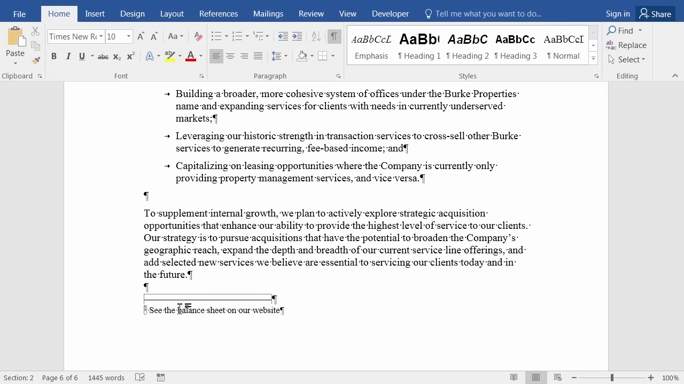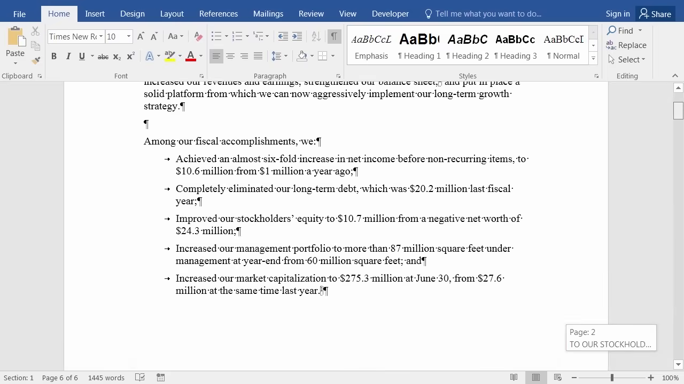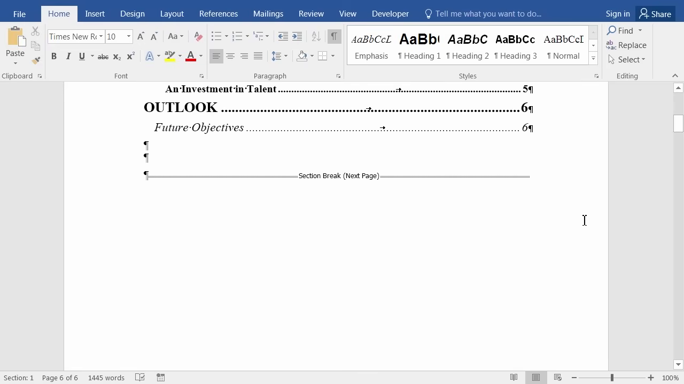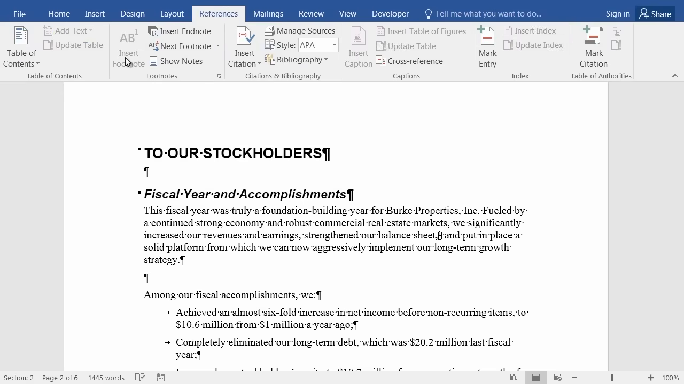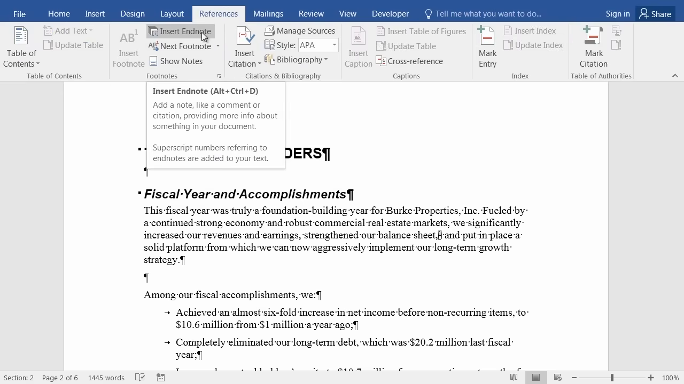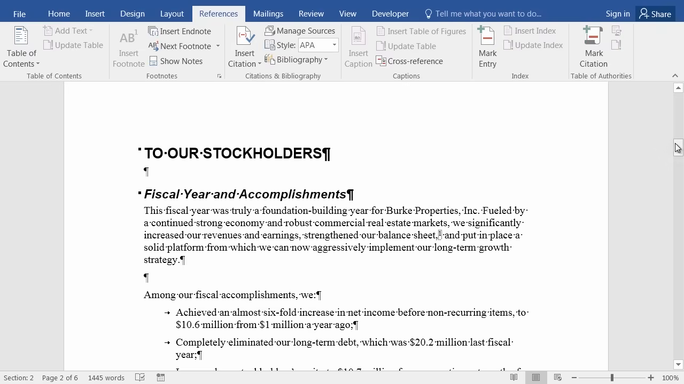So your turn to do that. Again, let me remind you where I actually placed the marker for my endnote. It was right here in this first big paragraph where it says we strengthened our balance sheet. Right after the comma, that's where I put my insertion point. I went to my References tab, and instead of inserting a footnote, I inserted an endnote. The text for that was, see the balance sheet on our website. So pause the video and try that out.